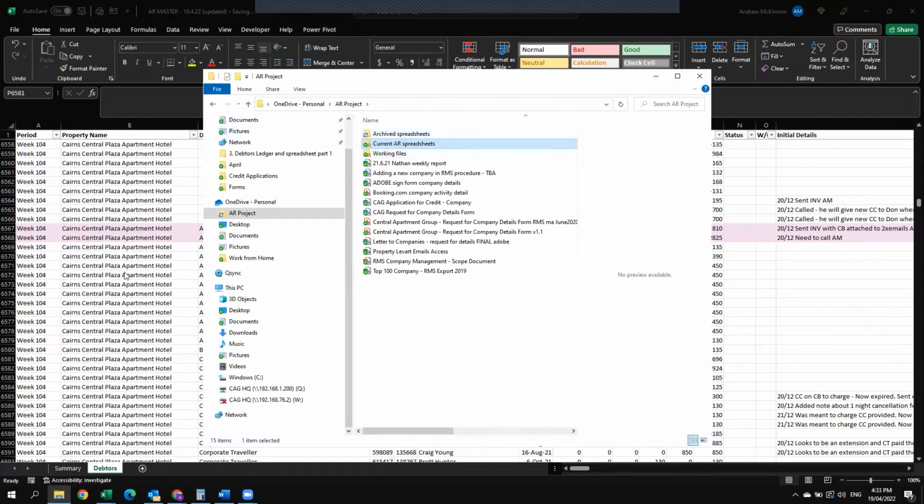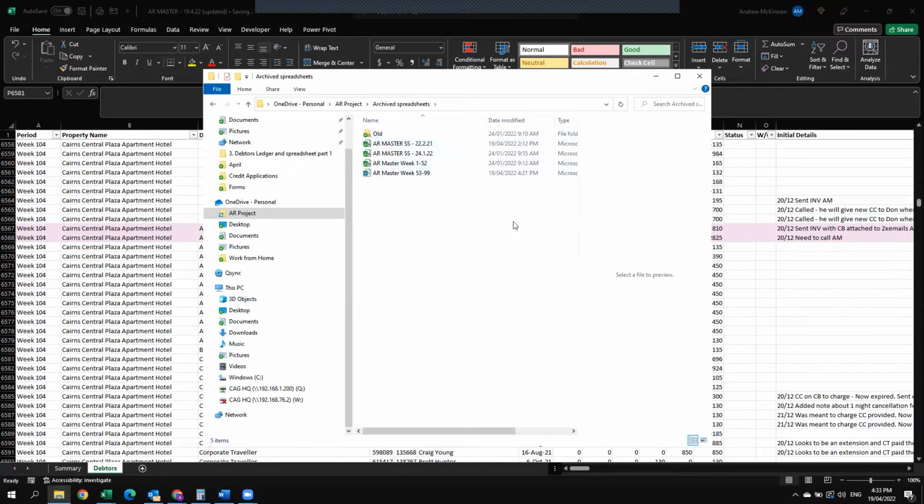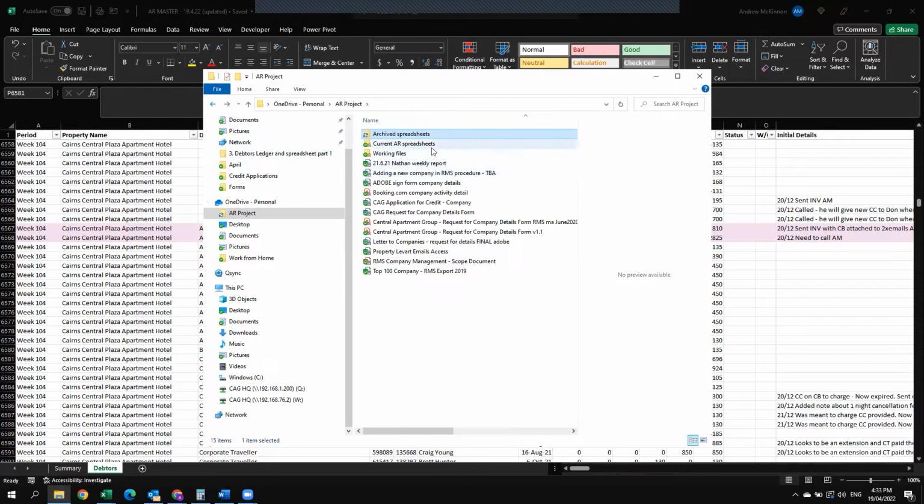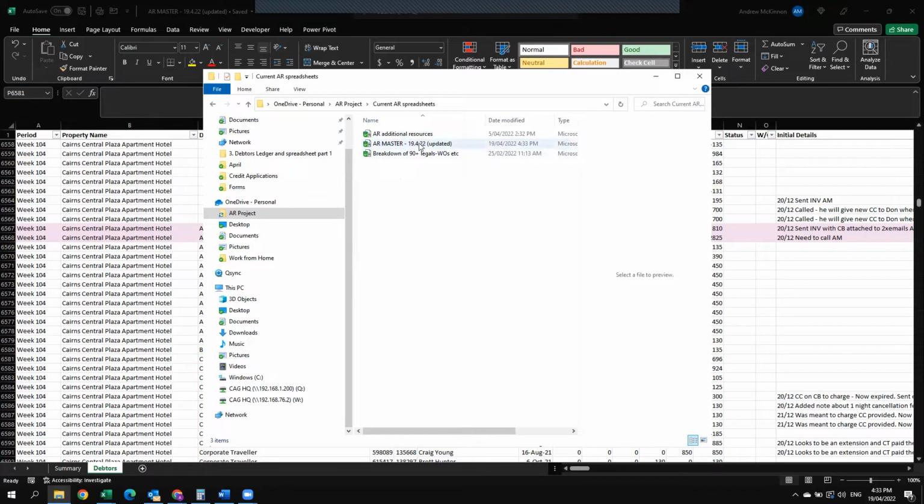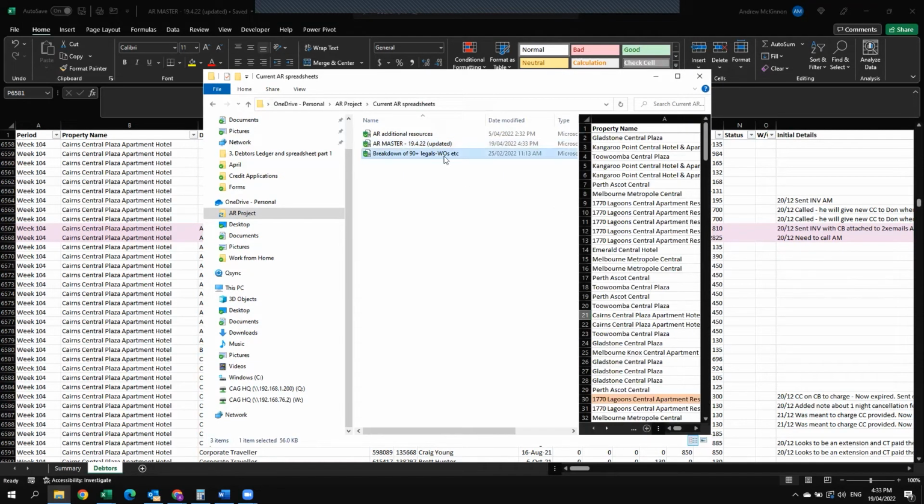There's also, because this spreadsheet gets so big, I have to archive spreadsheets. And if you use this, you'll have to do it too. So I've just gone in and cut and pasted weeks 1 to 52 to here, and weeks 53 to 99 here. And then I also have all these other old spreadsheets because I kept updating this spreadsheet. So you can use these to look for old information and old collection efforts. And then the current spreadsheets are in here, and I've also got a breakdown of 90 plus and legals and write-offs.